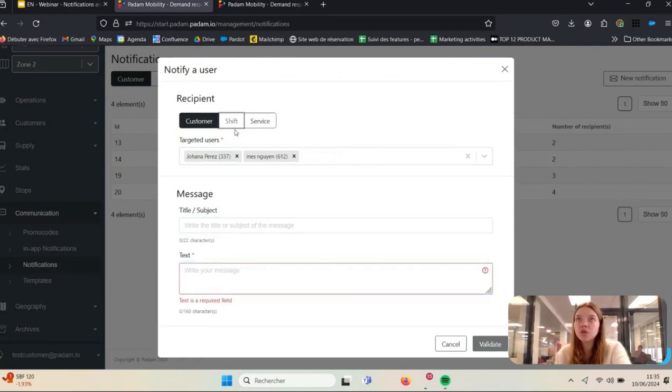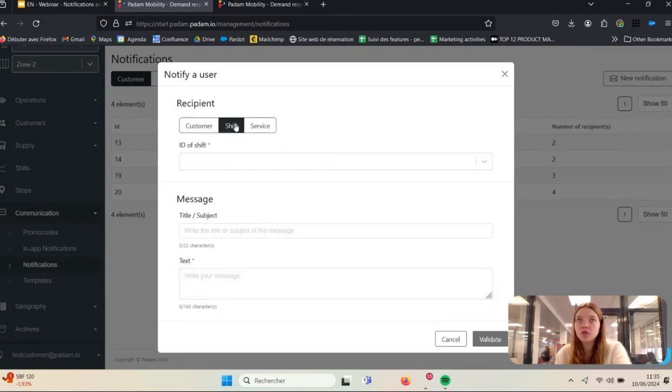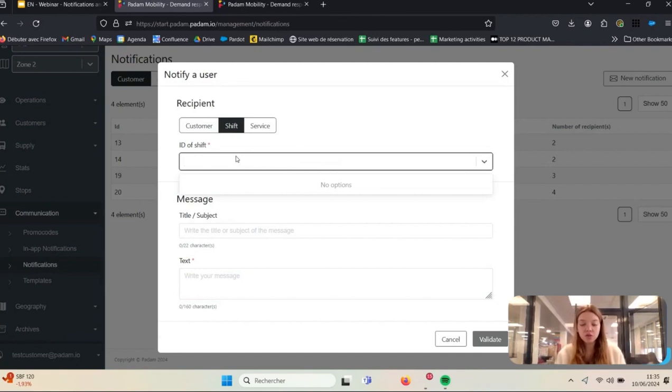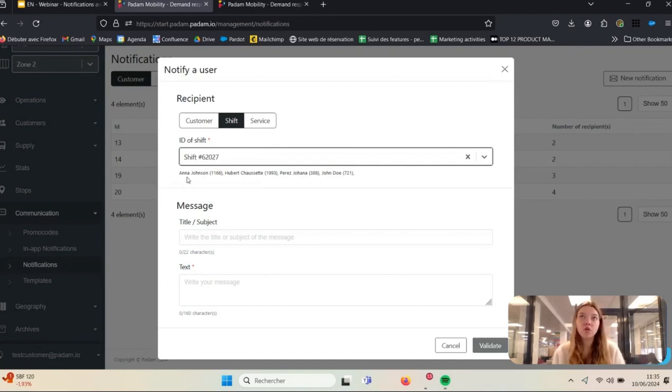But you might want to contact all the users from a shift. So here I'm going to shift, and then I have to enter the ID of the shift to be able to contact my users. So if you know the ID of your shift, you just write the ID of the shift. So I wrote mine. It's 62027. And here you see the number of shift appears. I just click, and I have all the users concerned by this shift that appear. So this is the people who will be contacted here.